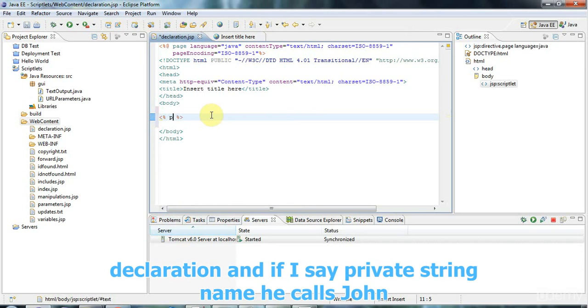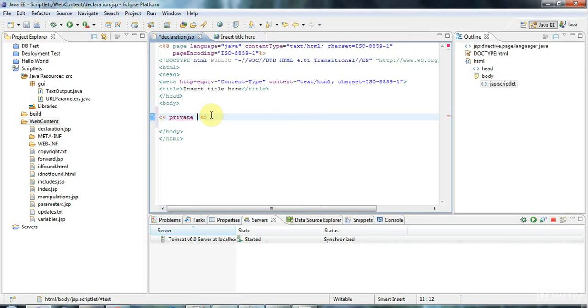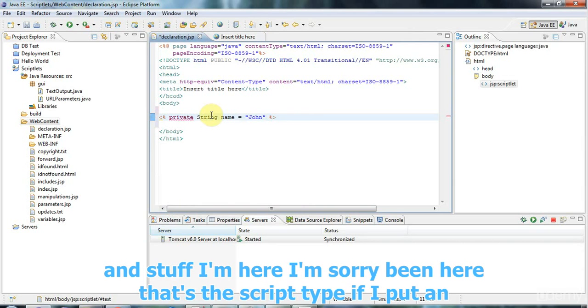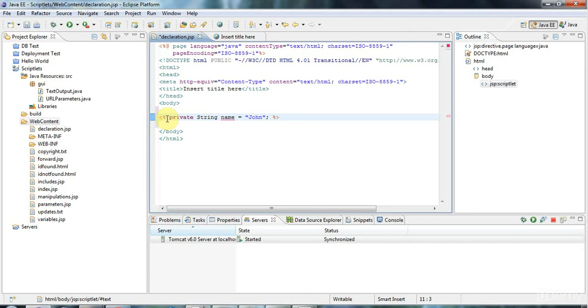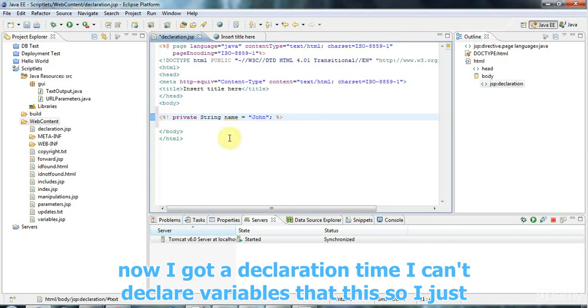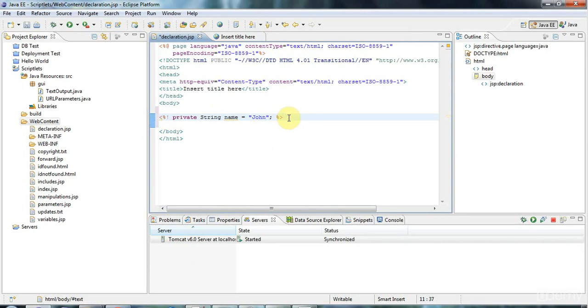And if I now say here, for example, private String name = "John"; stuff that I put in here, oh sorry, I missed off the vital bit here, that's a scriptlet tag, but if I put an exclamation mark there, now I've got a declaration tag, and I can declare private variables like this, or public variables for that matter.